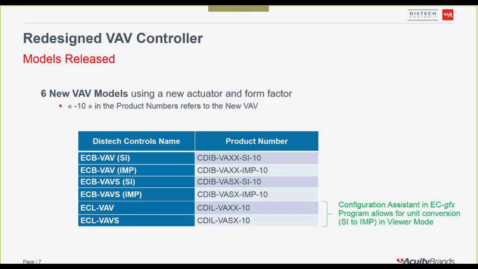Yes, and another point to make regarding the part numbers as well is the fact that the ECL-VAV and the ECL-VAVS also have this change. But you will notice that it is not available in both SI or imperial units. This is because the preloaded applications built in allow you to do this unit conversion directly on the page in the viewer mode. So the benefit is still there with these controllers.